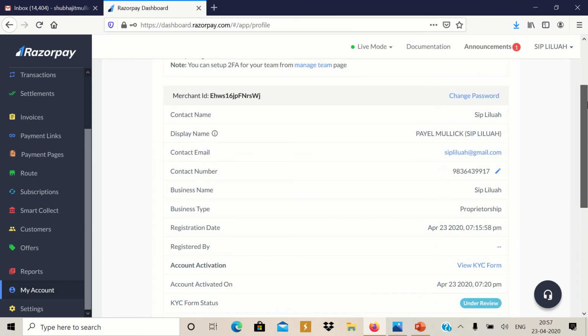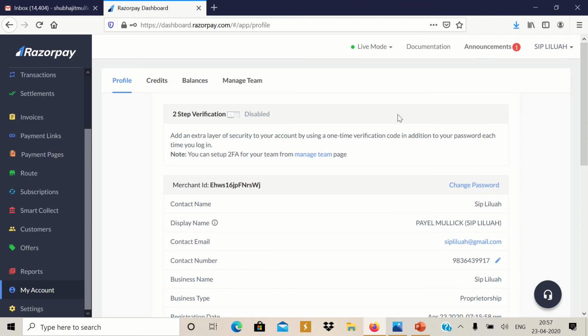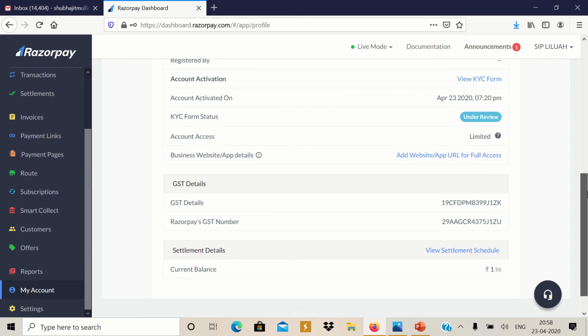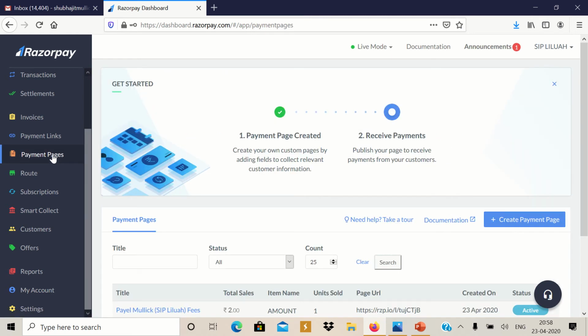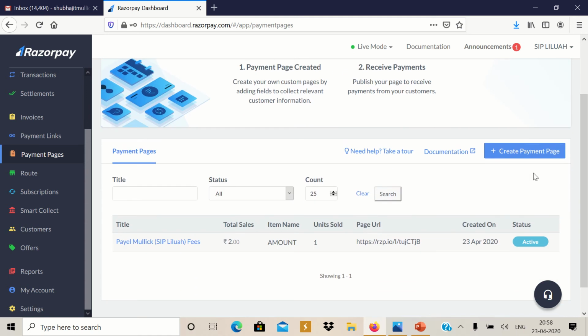Now suppose you're registered and you have uploaded the KYC. Even before verification of KYC, you can start the transaction. But once you log in, go to My Account and upload all your documents. Now you go to Payment Pages. Here you can see Payment Pages. Click on Payment Pages, go down, and here you can click Create Payment Page.